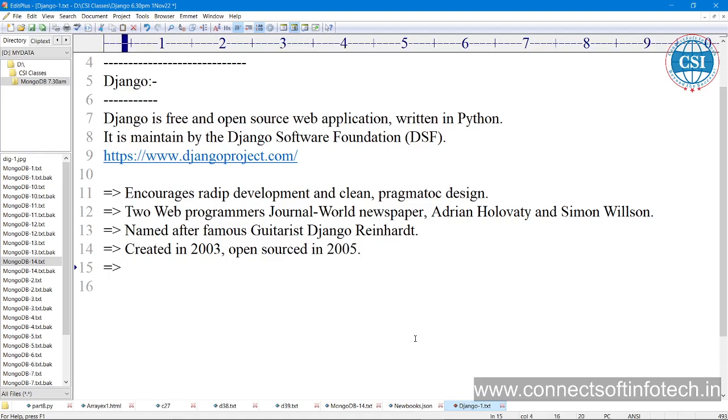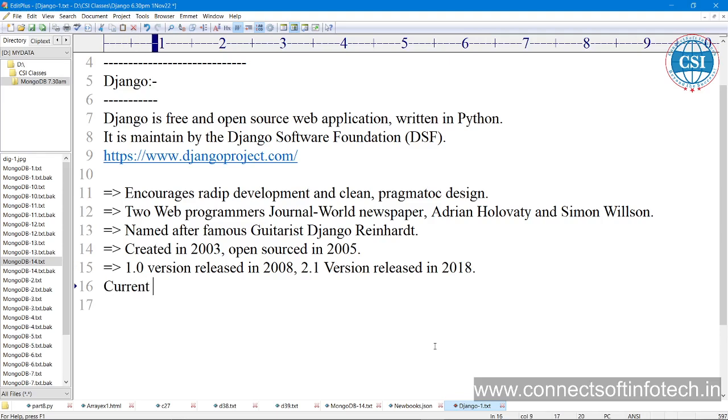Now the first version, 1.0, was released in 2008. Then version 2.1 was released in 2018. Do you know what the current version is right now? I'm writing here: what is the current version?